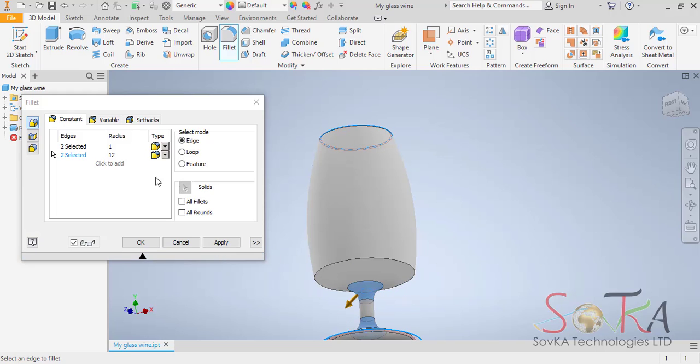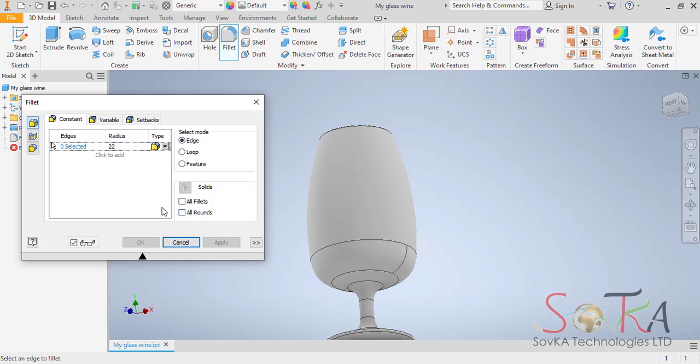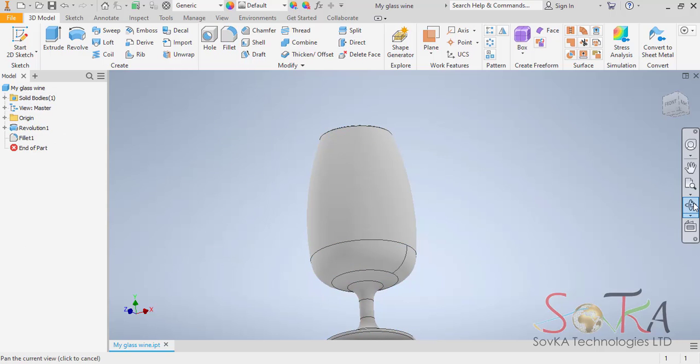And let me add another one. Let me make it at 20 or 22 to make it bigger, and I'll also fill that part. Now I'll change them to tangent, smooth, and smooth. Fill smooth. I'll apply the changes, and we are good to go. I'll close, and here we are.